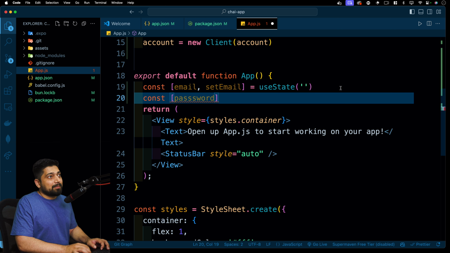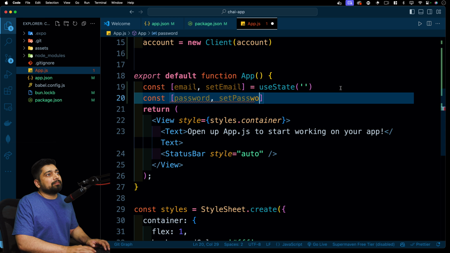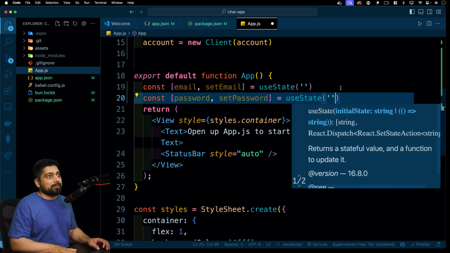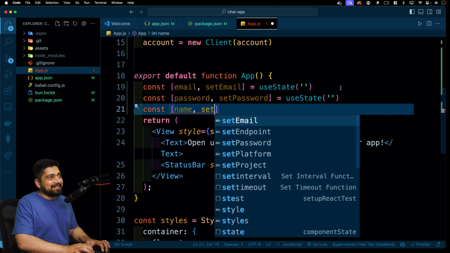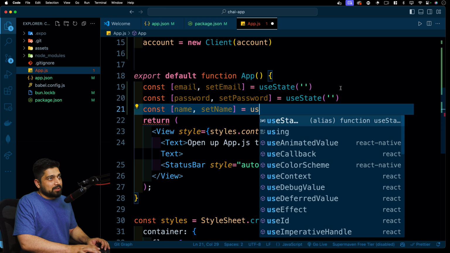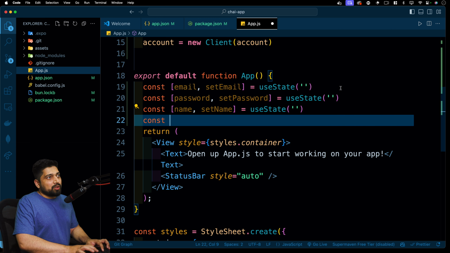So I'll just go ahead and say password. Did I add it next to S? Okay, password. Set password, and that's going to be use state, and there we go. This could also be null. We'll also go ahead and grab a name just for the name's sake. Set name, and that's going to be use state. This could also be empty. Now we will be grabbing some of the user details. So I'll just go ahead and say user details, and that's going to be set user details.